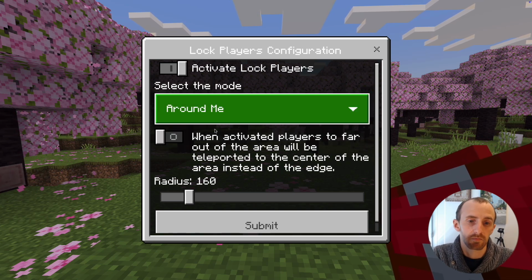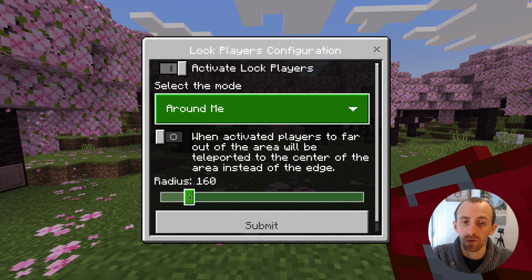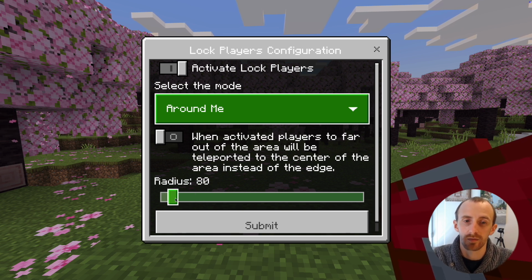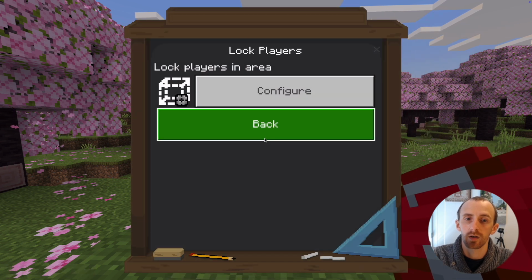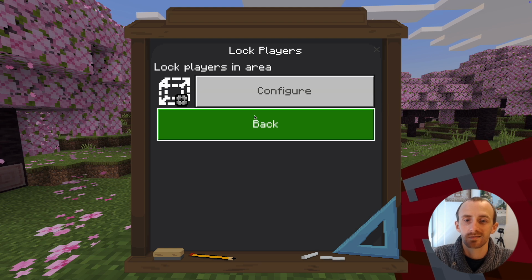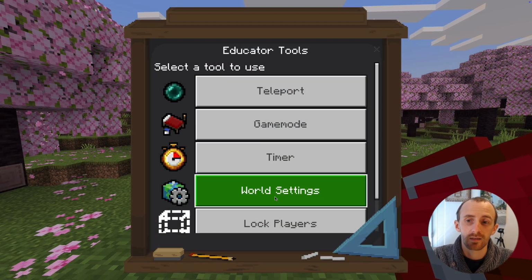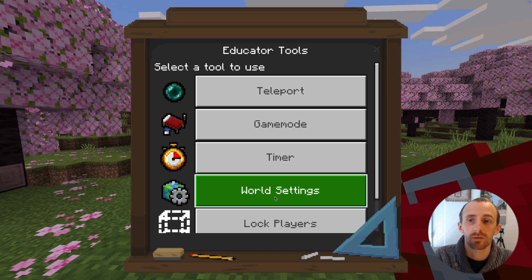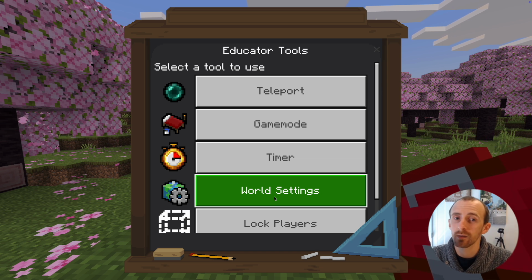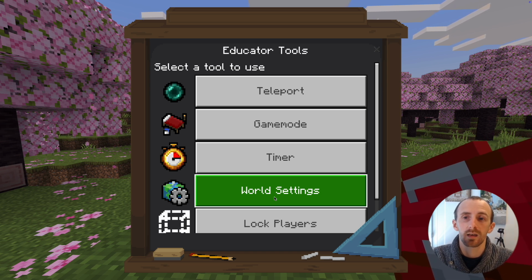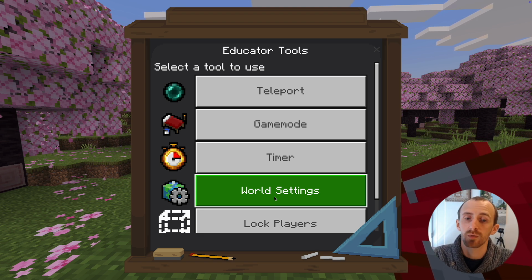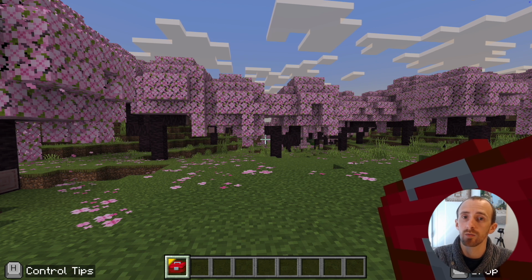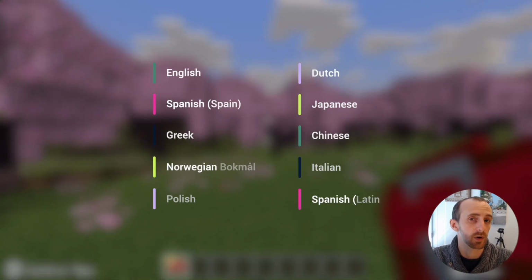That means that this 160 block, or however big you want to make this, it's always in size of chunks, will move around me. So if players are in an 80 block radius or exiting an 80 block radius around me, they get teleported back to me. That can be super useful if there's players wandering off, or if they've just gone lost. Very useful. Educator Tools right now is available in 10 different languages. I'll put them on screen right now.